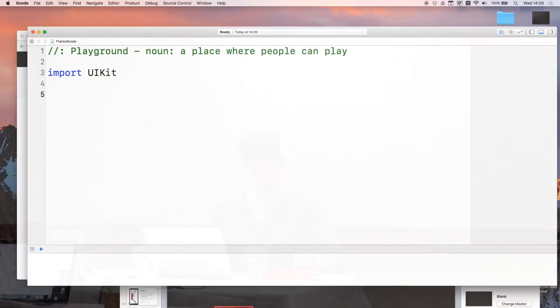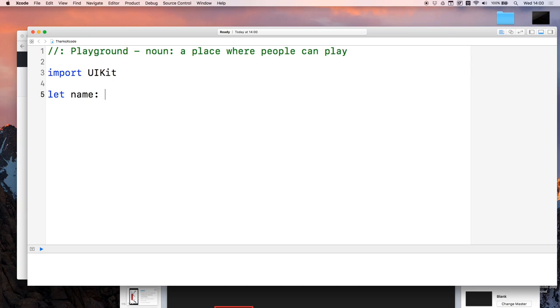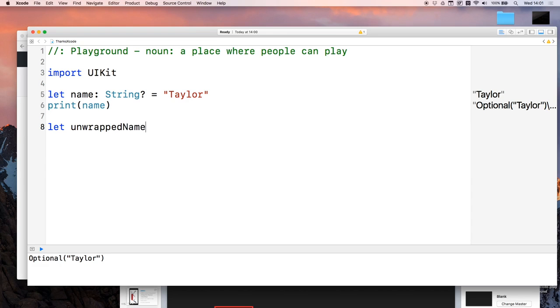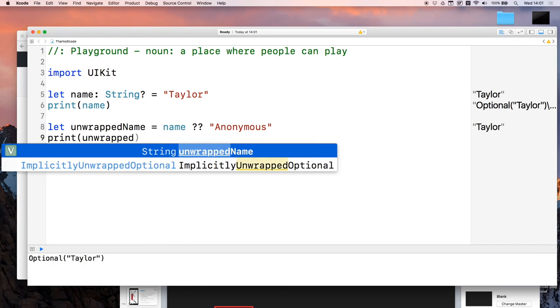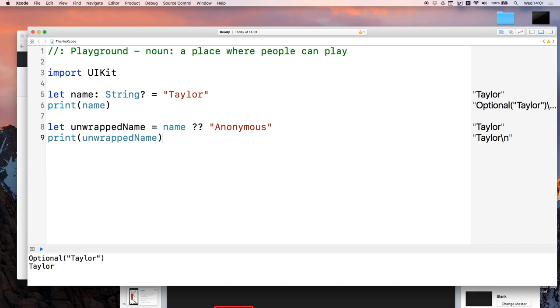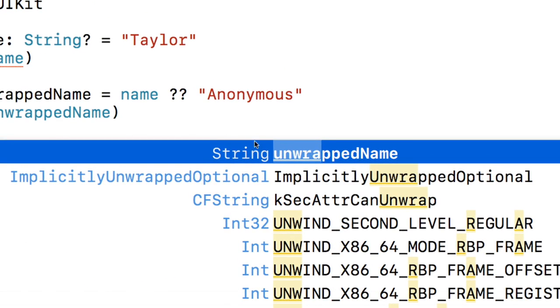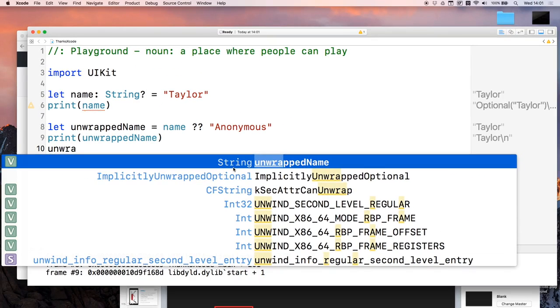So, you saw already what the example was. It was like let name be an optional string equals Taylor, and then print name. Optional Taylor, bad. We don't want that. Let unwrapped name equal name, otherwise anonymous. And now print unwrapped name. Taylor. So we use the default or unwrap this. It's guaranteed to have a value now. Have a look at unwrapped name here. It's not string question mark, it's a real string. It's removed the optionality. It's very, very helpful to have.